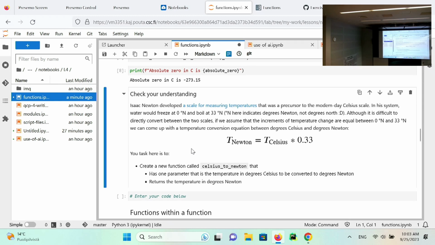Okay, so now that we are playing with different units of temperature, let's try another one. There is another unit for measuring temperature, which was developed by Isaac Newton, and it's maybe not as common as Celsius and Fahrenheit. So let's define another function where we can convert temperature in Celsius to Newton. So take a few moments and try to define this function from what we have learned so far. We have the equation here.